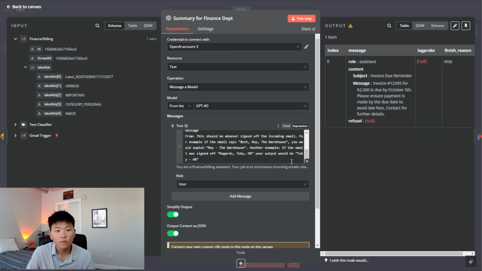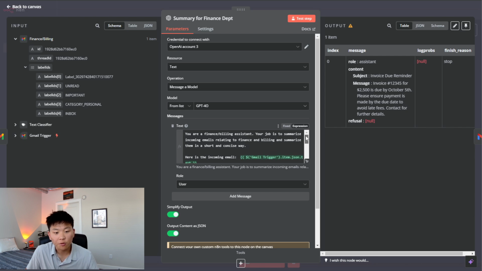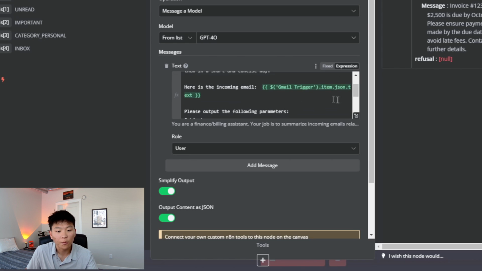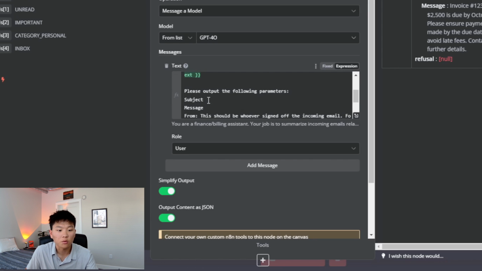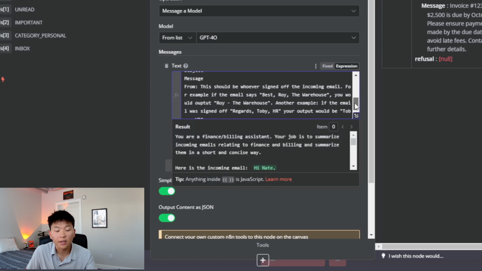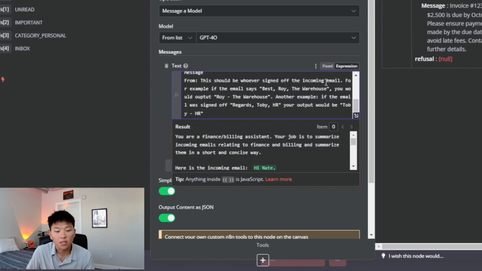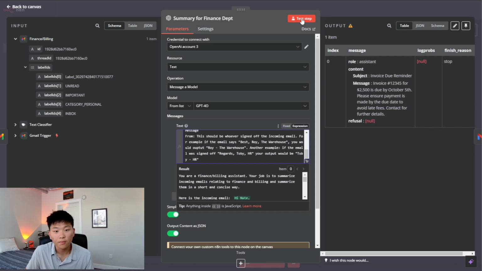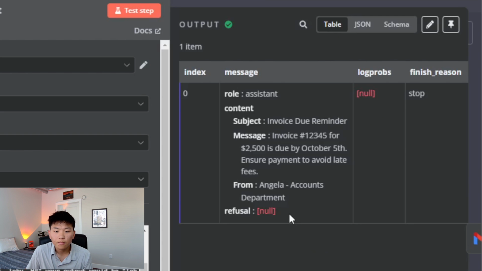So I'm in the OpenAI node for the finance department branch, just to show you guys an example. And here at the bottom, this is the original prompt. We wanted to summarize the incoming email. We gave it the email, and then we listed the parameters we wanted, which was originally just subject and message. But now I added a third one called from, and I said this should be whoever signed off the incoming email. For example, if the email says best, Roy, the warehouse, you would output Roy from the warehouse. Another example is if the email was signed off regards, Toby, HR, your output would be Toby from HR. So let's test this step, and we should get Angela from the accounts department. Perfect, so the from down here says Angela, accounts department.